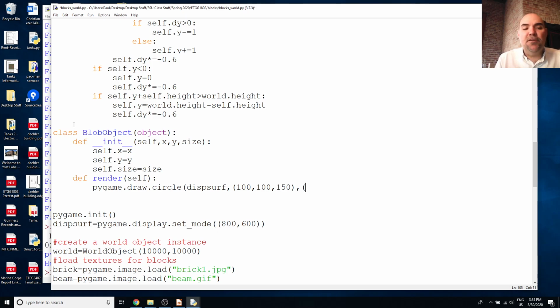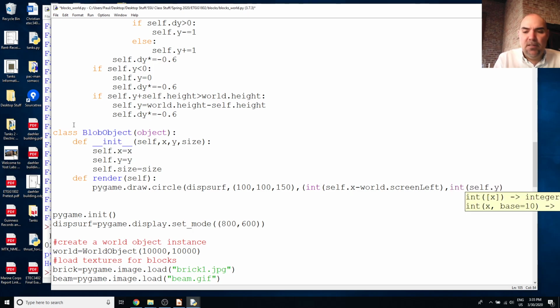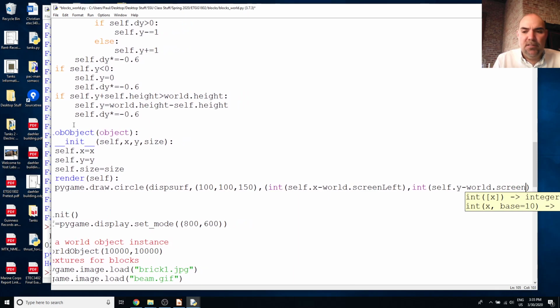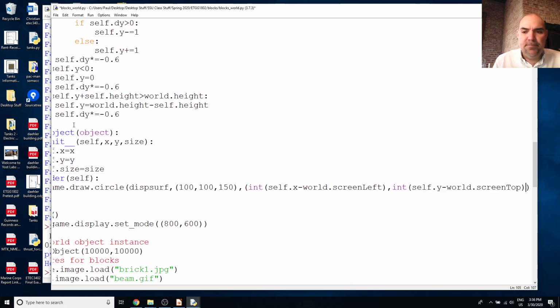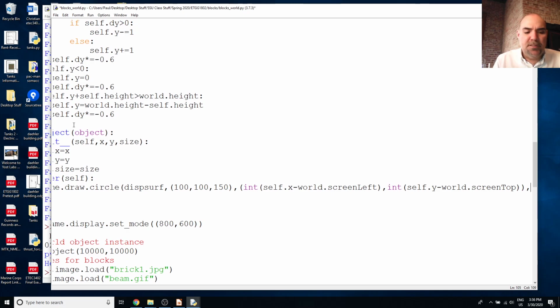Now we need the center of the circle. It's just going to be self.x, self.y. But again, remember those are in world coordinates, so we need to convert it. So self.x minus world.screen_left. And since screen left can be a fraction, we have to convert that to an integer. And then the same thing to convert this: int self.y minus world.screen_top. Now we need the radius, which I'm just going to do self.size.